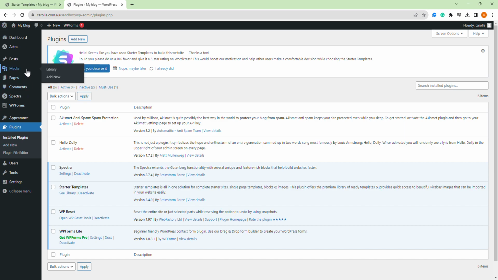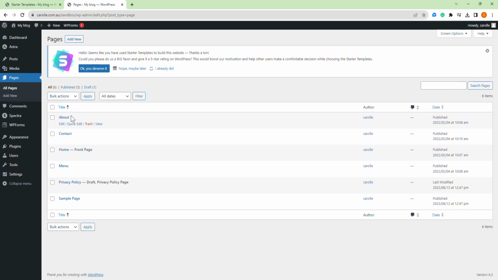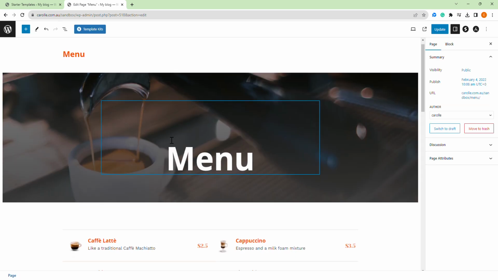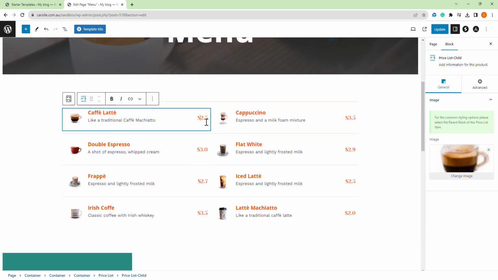So when now I go to pages, I should also see now more pages. I just had the sample page before. Now I have about, contact, home, menu. I have more things. And if I go now to menu, I should see that I have access to change the content there now. So I can change the information here, there. I can remove anything. I can change the price of it.